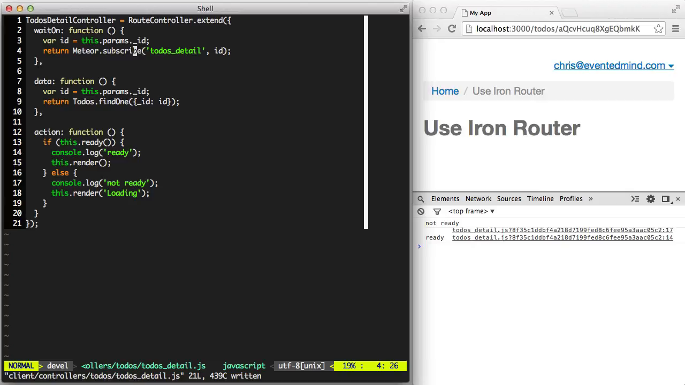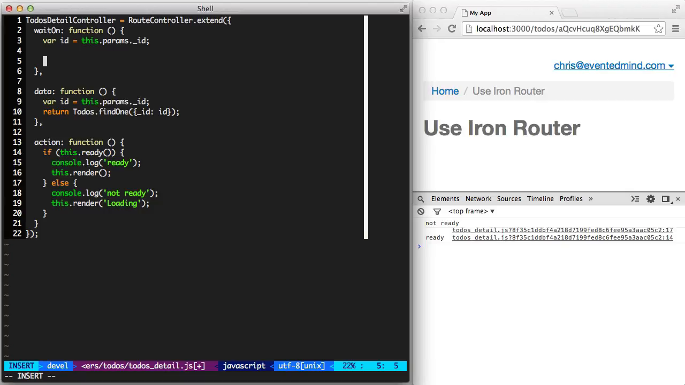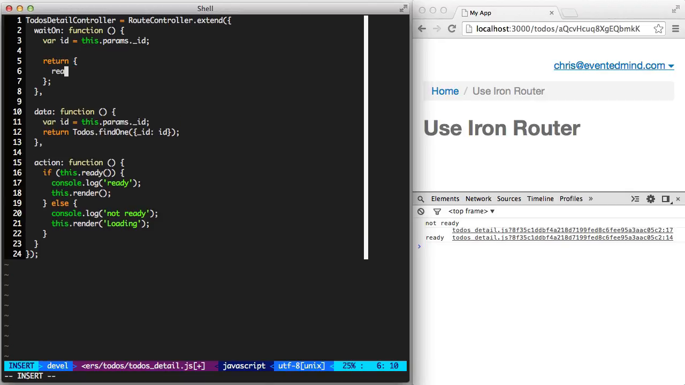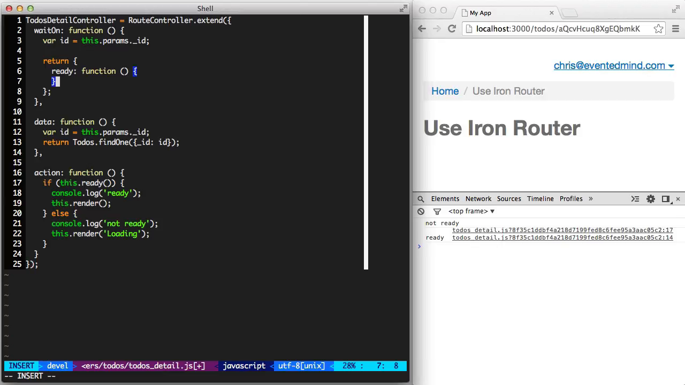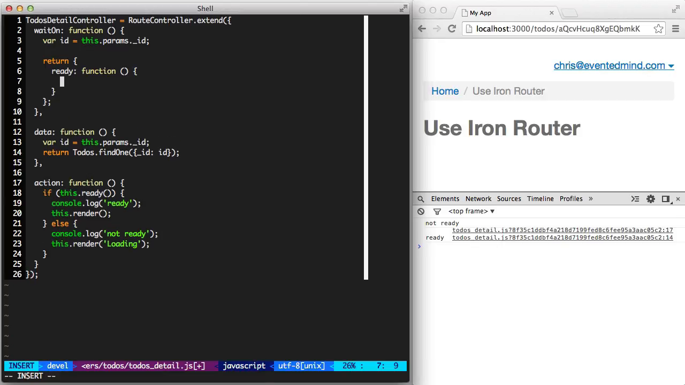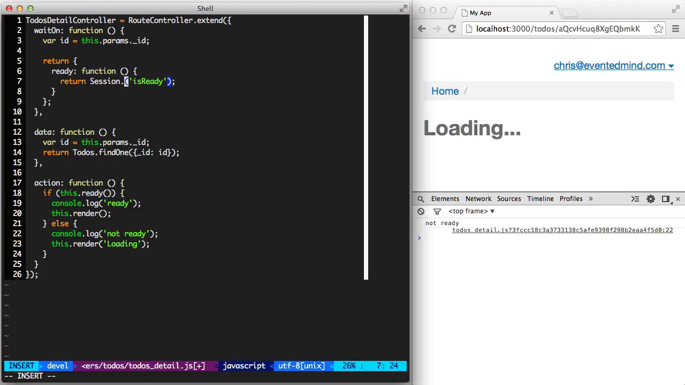To make it even more clear, let's not subscribe to any data. Let's just return a custom object that has a ready function. And what that ready function will do is just return the result of calling session is ready. And actually, just to be a little bit more explicit, we'll say that it's equal to true. So we're getting a reactive data source for free here because session is a reactive data source. And we're returning an object that has a ready method. That's the only requirement for returning something from waitOn.